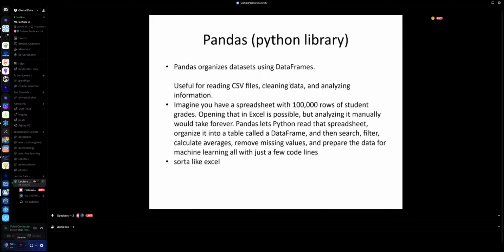And it's kind of like Excel. That's kind of how I remember Pandas, right? And you can just do this through a few lines of code. So it just cleans data and it's very good at analyzing information. In your free time, check out a YouTube video on pandas. It's very interesting. It's a Python library. Remember that.